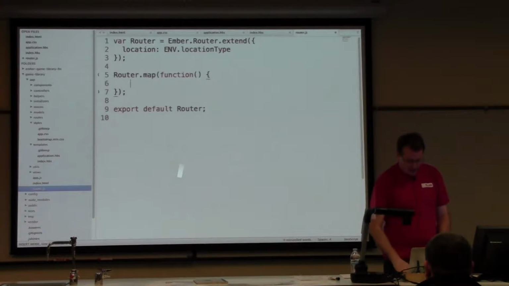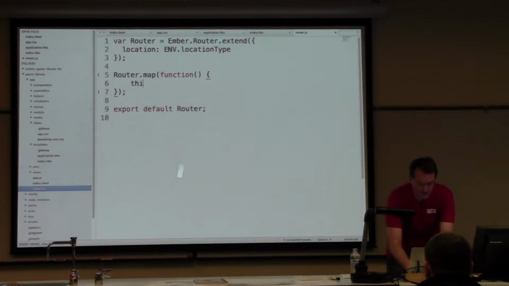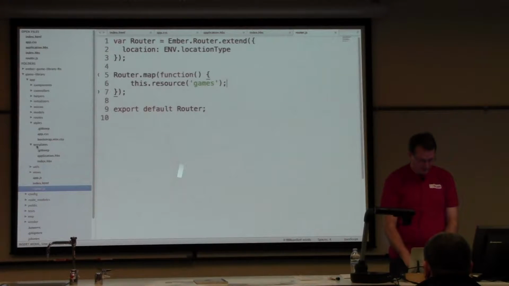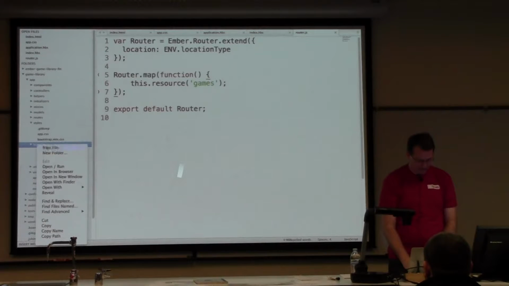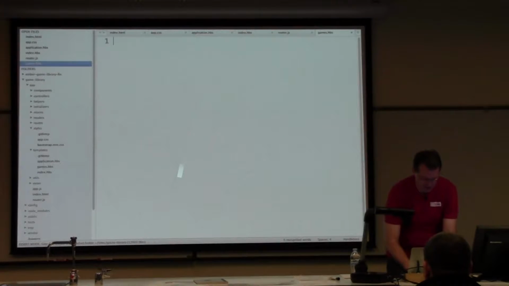We want to create a games resource inside of that router, and this will give us a URL that we can go to. So I'm going to just define a resource, call it games. And then if we just made a template for that right away, just call it games.hbs, the same name as the route, we can have a simple games page here.